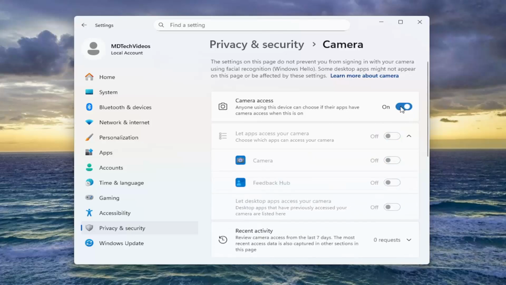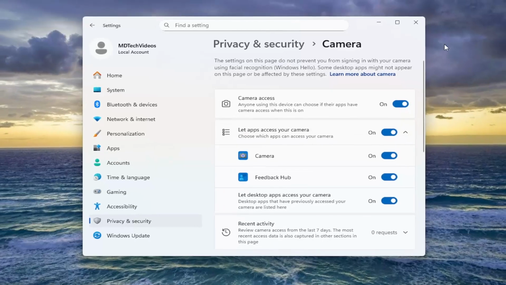Toggle camera access to the on position at the top, and you can also customize it for specific application permissions as well. And that's all you have to do. So pretty straightforward process, guys.